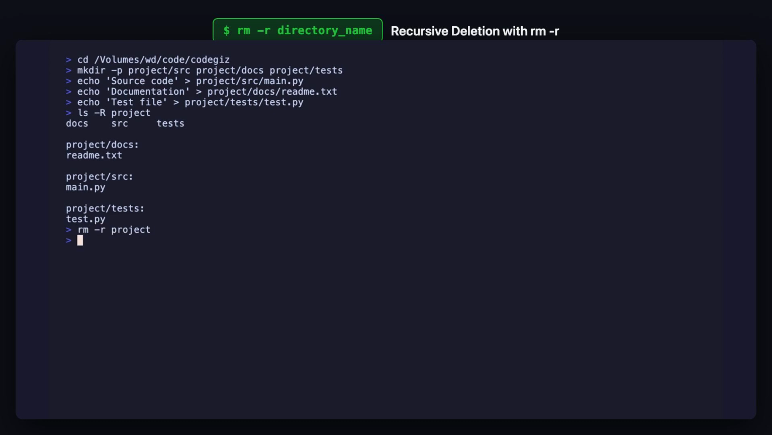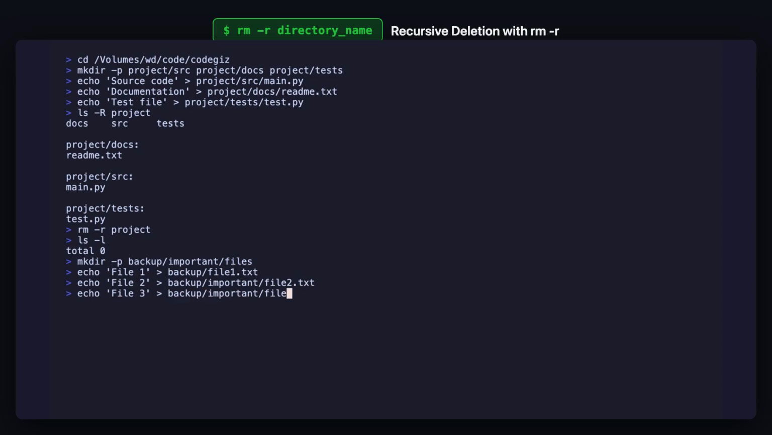You can combine the recursive flag with other options. Use rm -ri for interactive recursive deletion, which will prompt you before deleting each file and directory. This is much safer than rm -r alone. You can also use rm -rf for force recursive deletion, which removes files without prompting even if they're write protected. However, rm -rf is extremely dangerous and should be used with extreme caution.